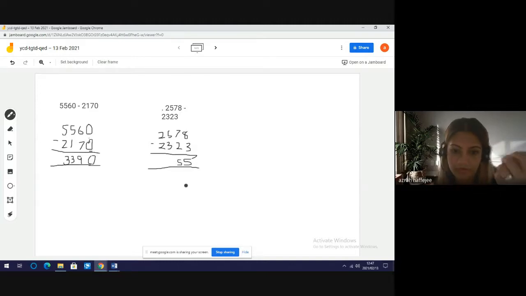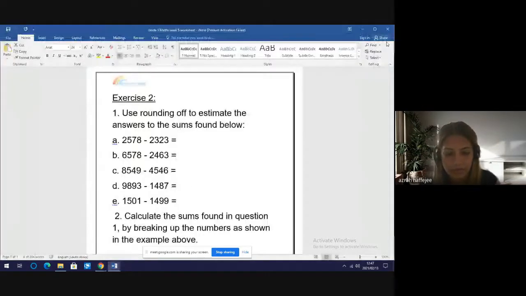Then we've got 5 minus 3. So that's 4 and 5. So we just got 2. And then 2 minus 2, 0. So our answer is 255. And that's how you would work out all of these using that method. But as I've said, if you're comfortable using the method in the worksheet, then by all means, go ahead and use that method to work this out.